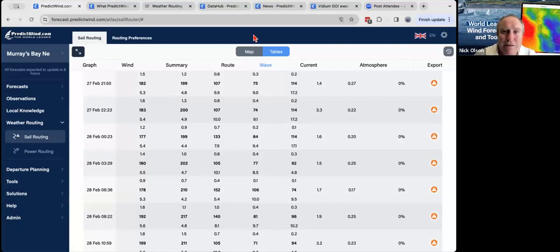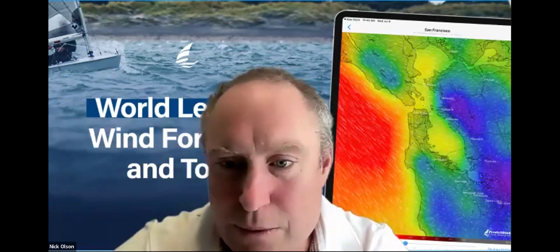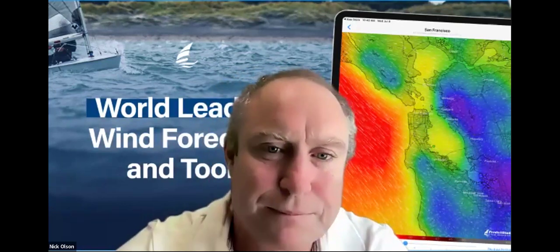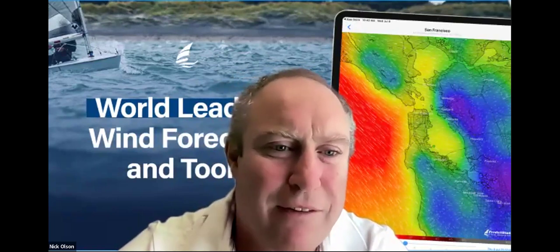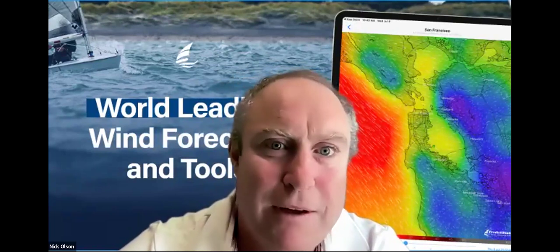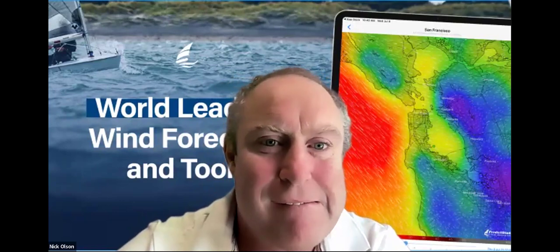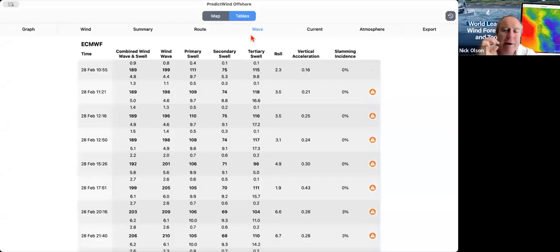And I'll stop sharing this screen and I will share the offshore app, which I really haven't talked about as much as I wanted to, but here we are. So I've flicked over to the offshore app. As I said at the start, this is what I would recommend if you want to save data offline, use the offshore app.